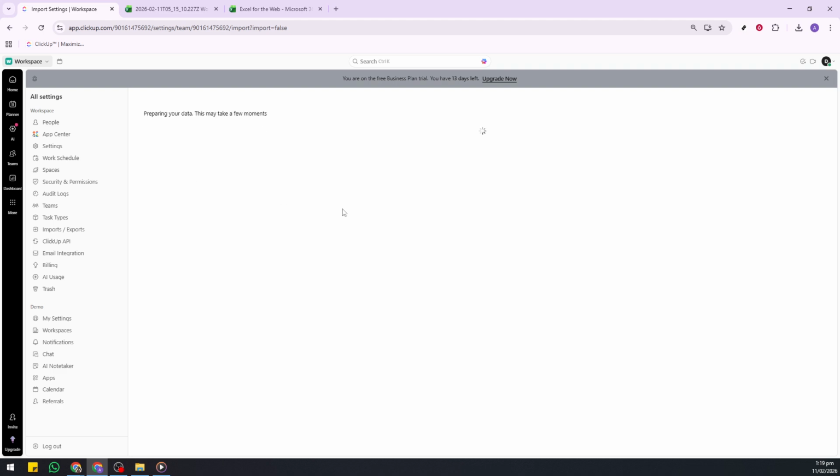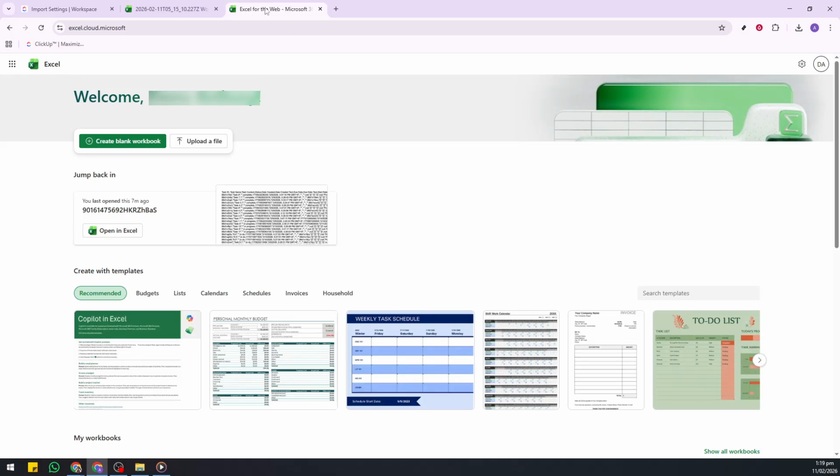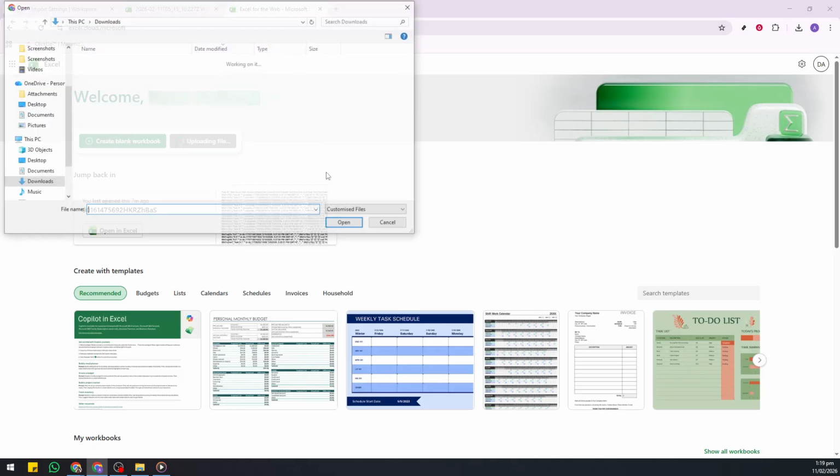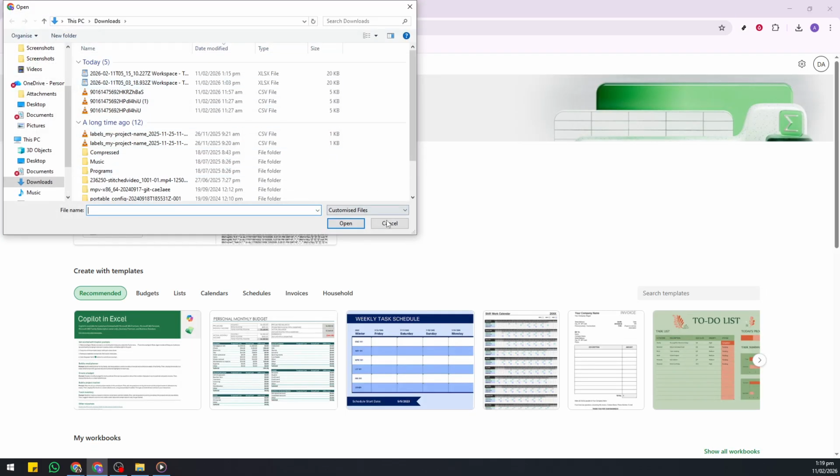Return to Excel, and click Upload a file again. Select the new export you downloaded, and open it to view everything included from that space. This approach is ideal for archiving or migrating a larger set of items.